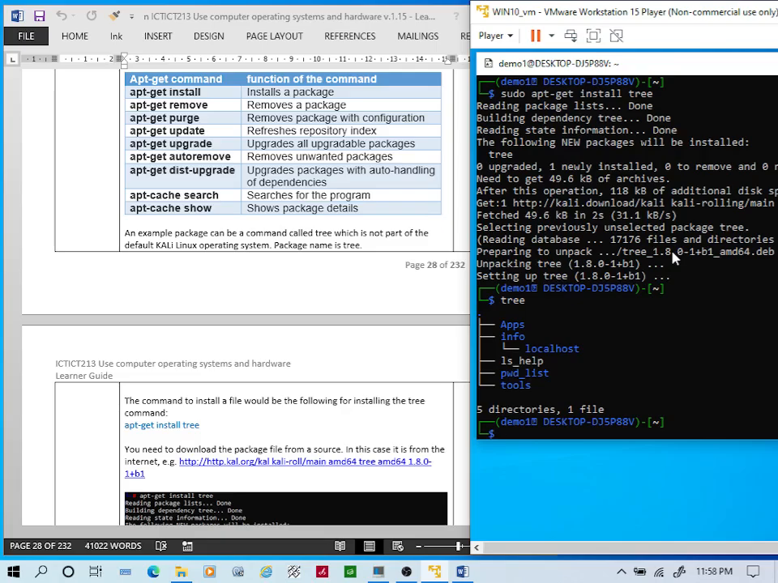So the package is just like a zip file. It hasn't actually installed the command. You have to go sudo apt-get install tree, because before we just showed the packages with the word tree.